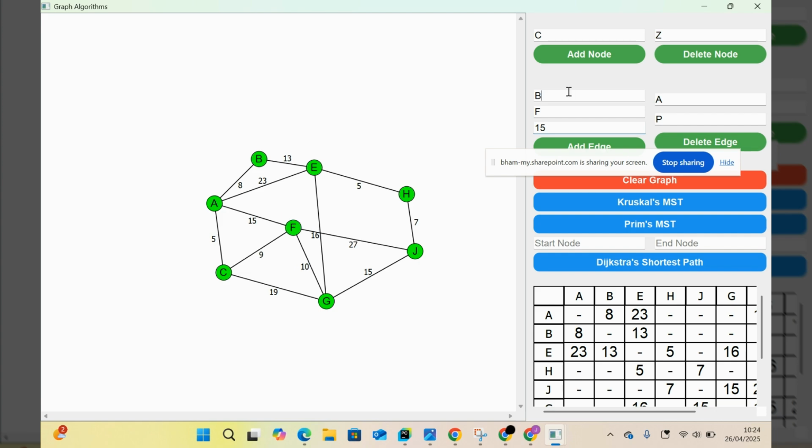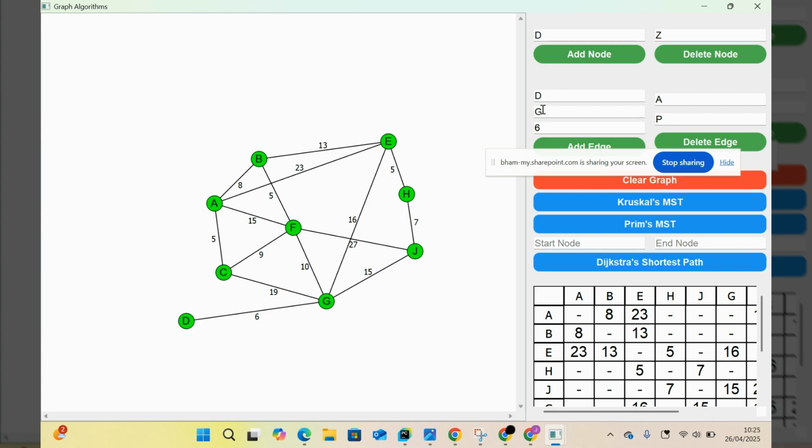B to F should be 5. And A, C, G, D, that's one of our last nodes. Now that we've added this, we just need to do DG is 6 in the question. A to D is 17. And then C to D is 9. As you can see, I've constructed the graph now. Everything is exactly as it is in the question.